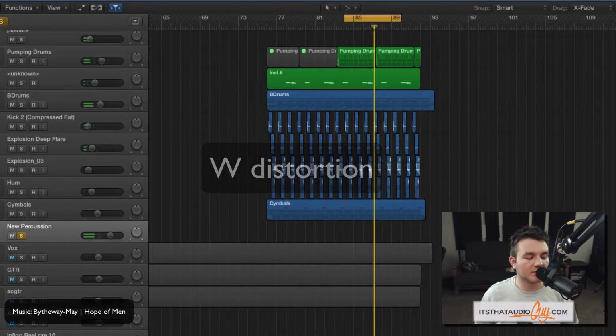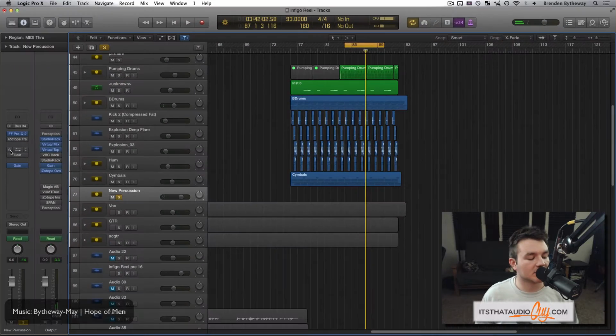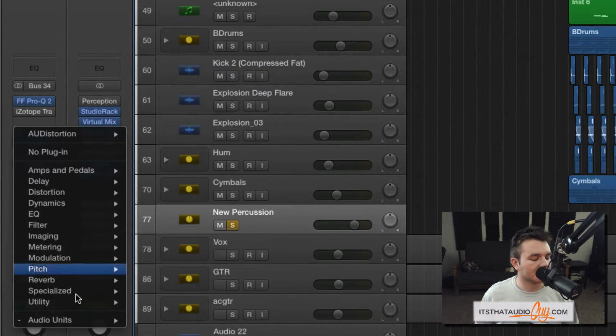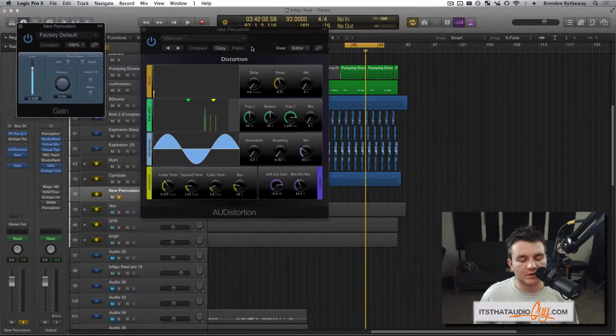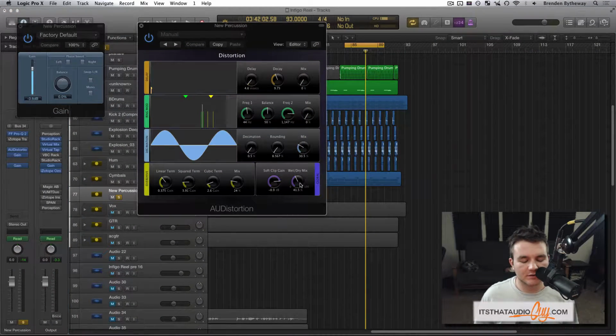Okay, so how do you do that with something that's built into Logic? Well, if you go right here down to audio units, Apple, AUDistortion. So let's just go to town here. So it looks like it's already set up, 40% wet dry, and so on. So let's just kind of overdrive this thing a little bit.